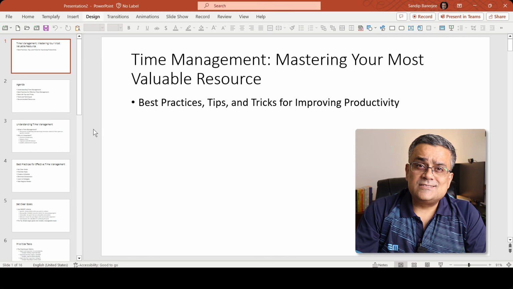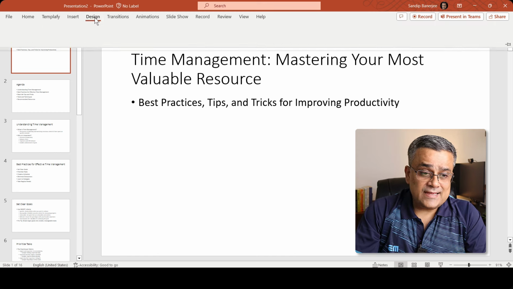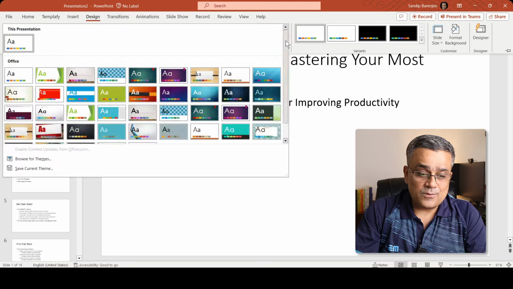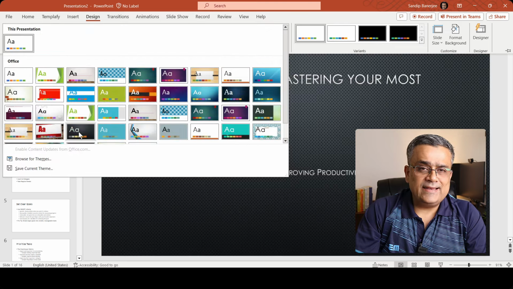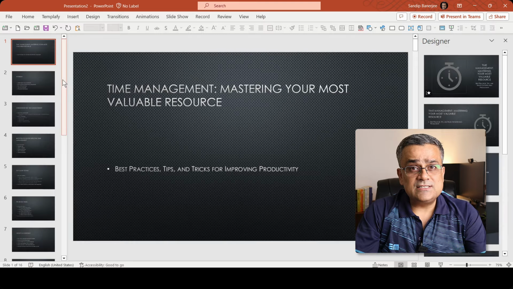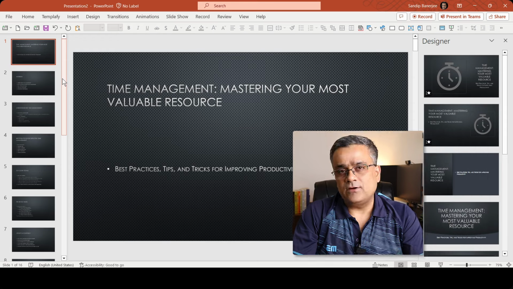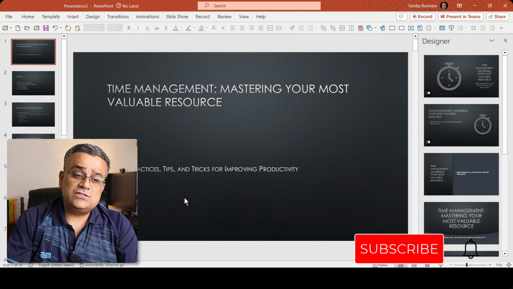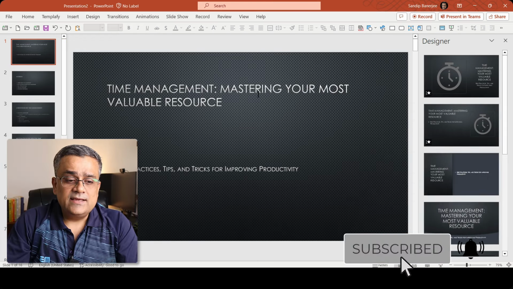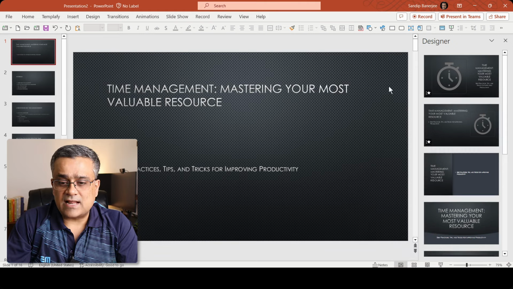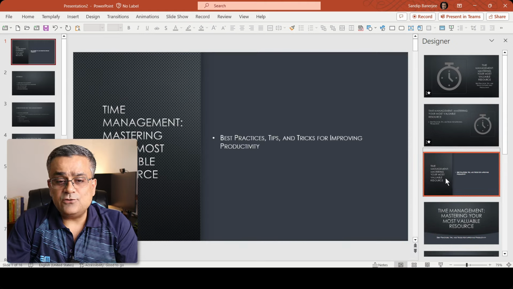Now only one step remains. I'll go to design, click on this drop down and select any of the themes from here. You can see the design of the entire slide pack got changed. Now if you want to change any specific slide, you can just select that particular slide and choose the design you are looking for.